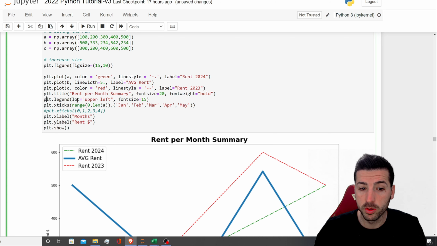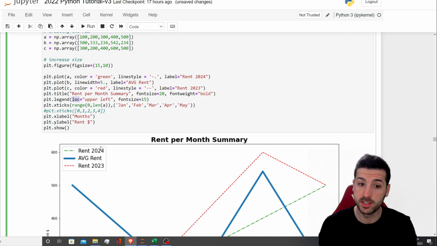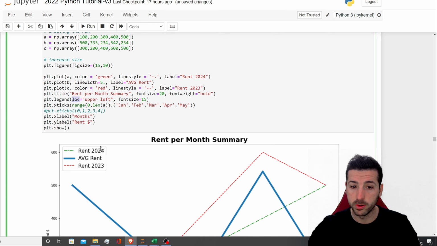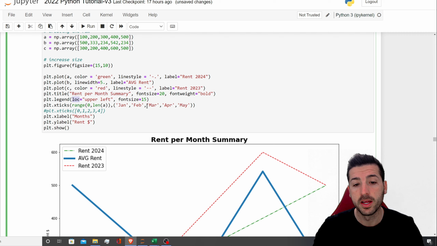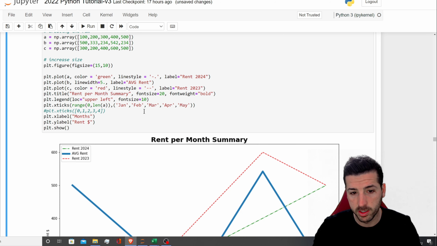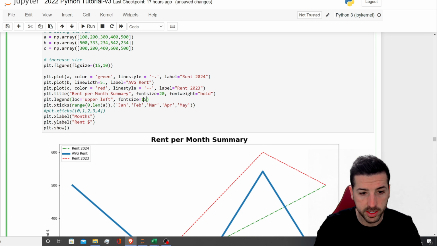Next, we want to plot the legend, and then the location of the legend is upper left, which is where we have most of the space. So if we have free space on top left, we add it on top left, otherwise middle or bottom or on the right side. Then we need to set the font size to 15, so we can actually change this to 10, a bit smaller. No, maybe 15 was fine.